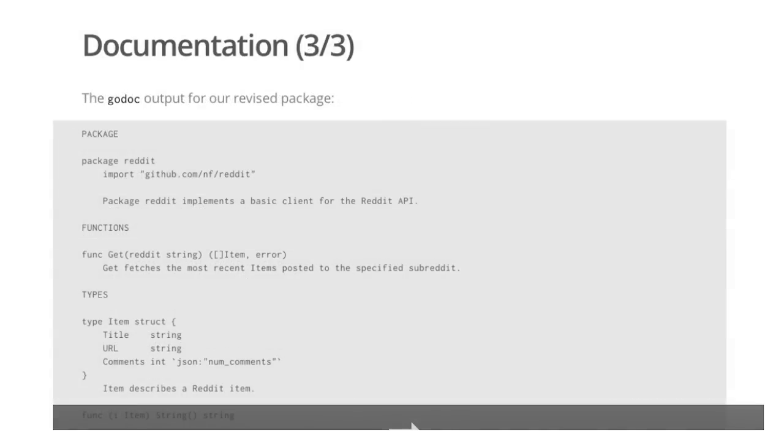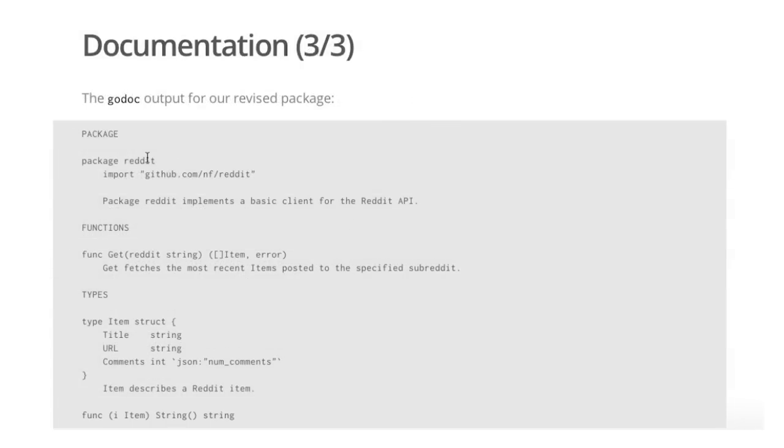Now let's take a look at the Godoc output for our revised package. You'll see that it includes our package doc at the top, and then our get function here describes itself, and the same goes for our item struct. Notice that the response value is now an internal detail and doesn't get presented to the user in Godoc.